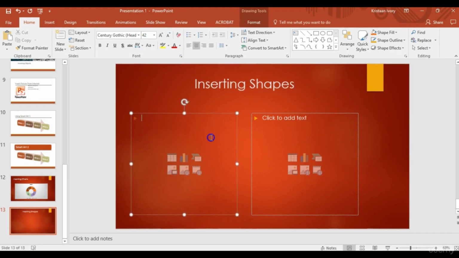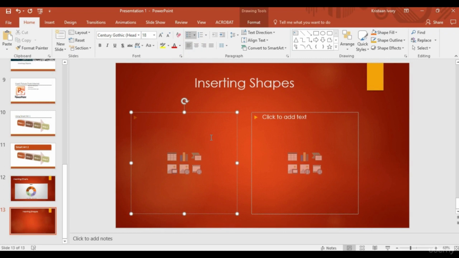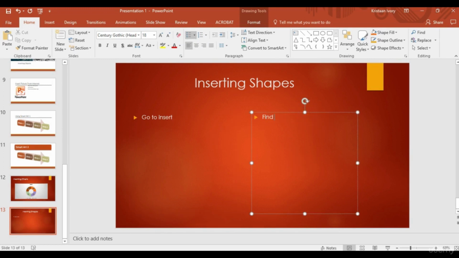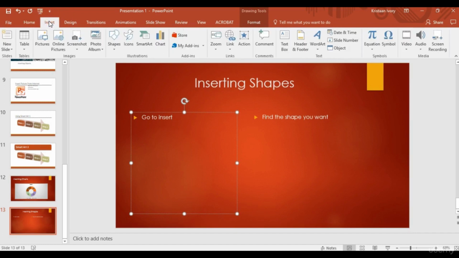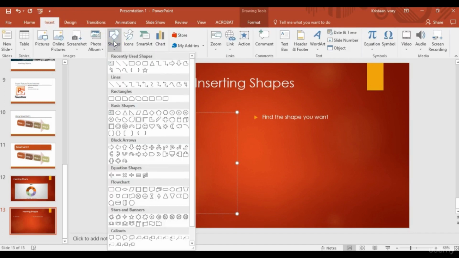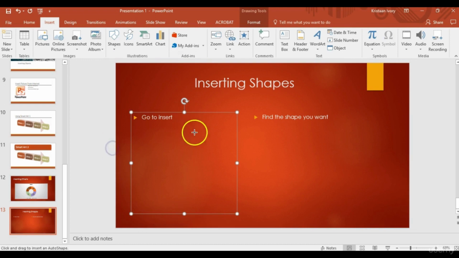Let's just go ahead and center that. And the first step to insert a shape is go to insert, and then next you will find the shape you want. So for now, let's just go ahead and go to insert. It's real simple. We have our shapes. So we click on shapes, and here are all the different types of shapes. You can use lines, rectangles, your basic shapes, text box, a flowchart shape, equation, your block arrow. So I'm going to use a block arrow to the right.